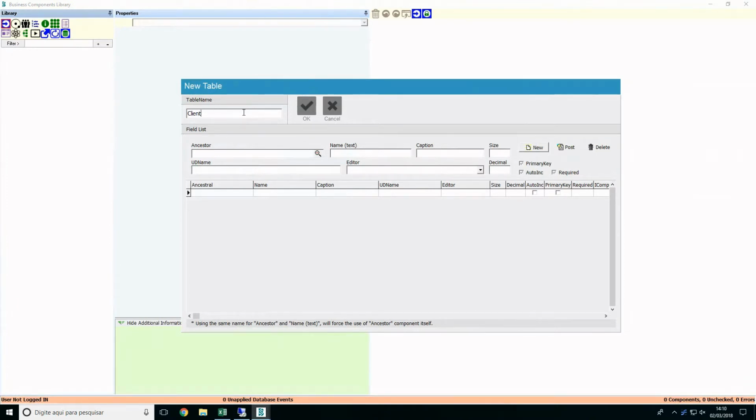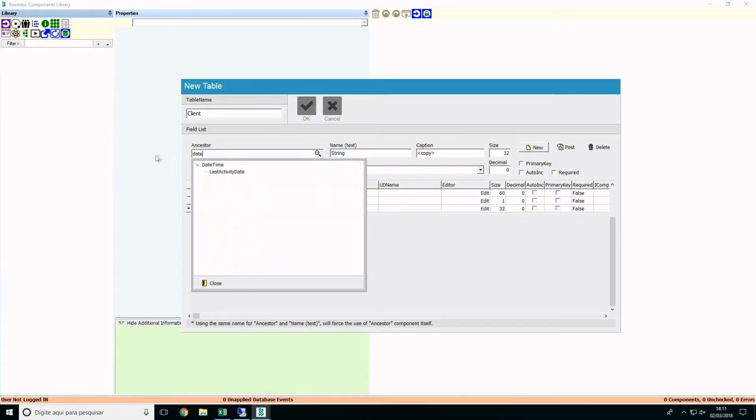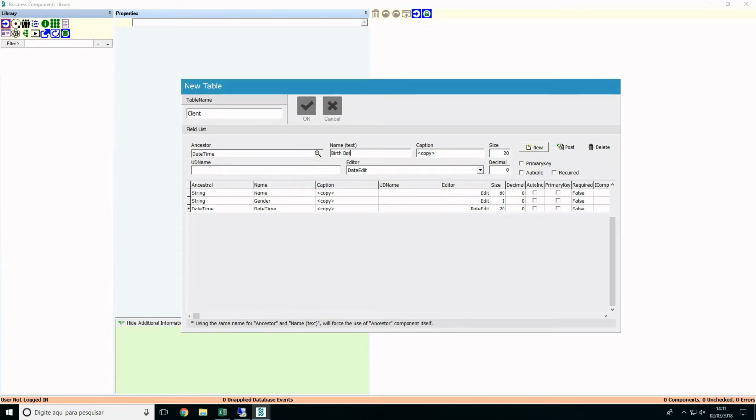The idea here is to create the basic blocks that will hold information. In Expert Flux, those blocks are called UIs, which stands for Unity of Information. For instance, we have here the name of the client, its gender, and birth date. You will notice that each field has a different data type.